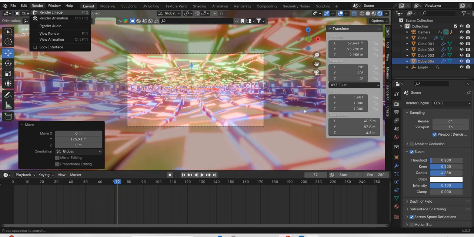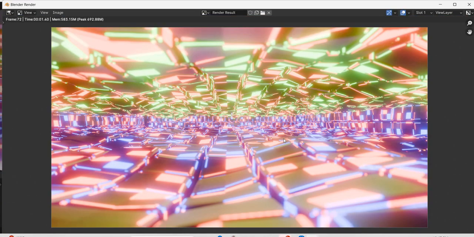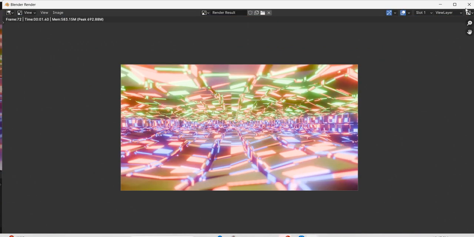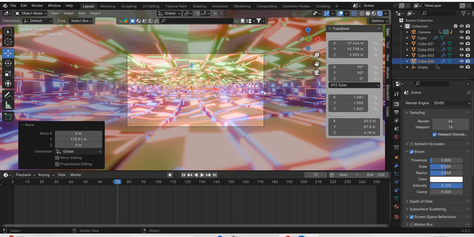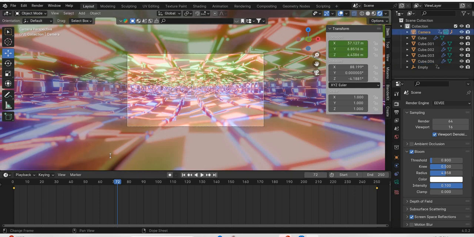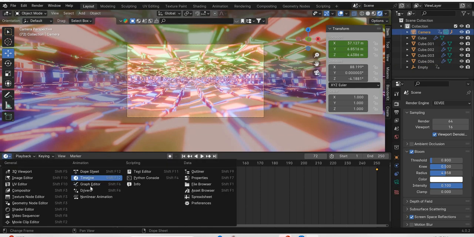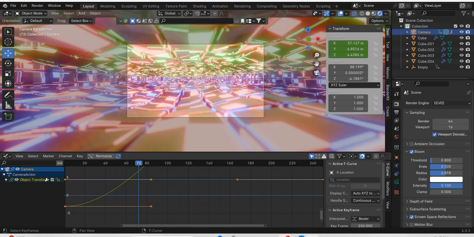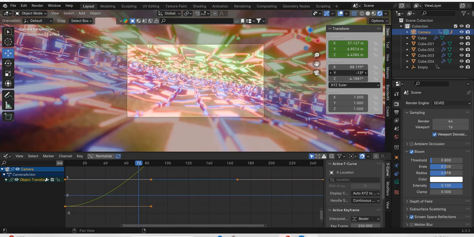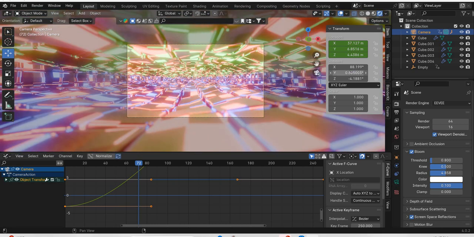Render image, and this is what you get. Now what you can also do is select the camera, go to graph editor, and we can add some animation to the Y.